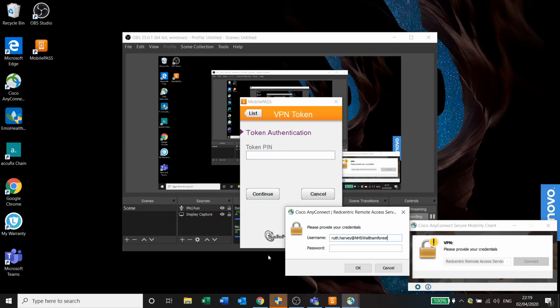For those outside of Waltham Forest who are trying to install this, please just verify your username. So if anyone's getting theirs from Tower Hamlets, I believe that your login details will be NHS. So it will be your first name dot surname.